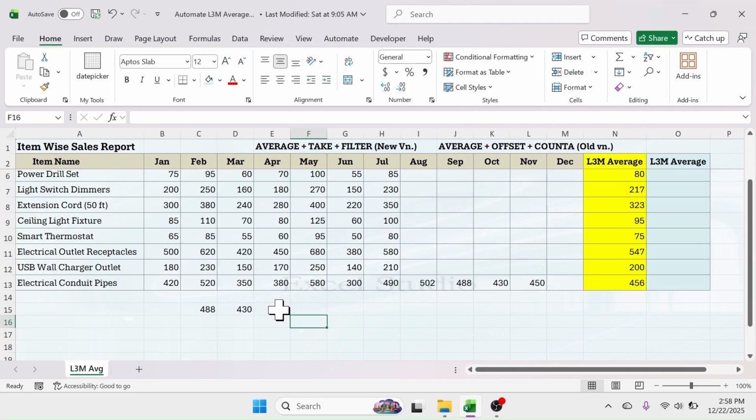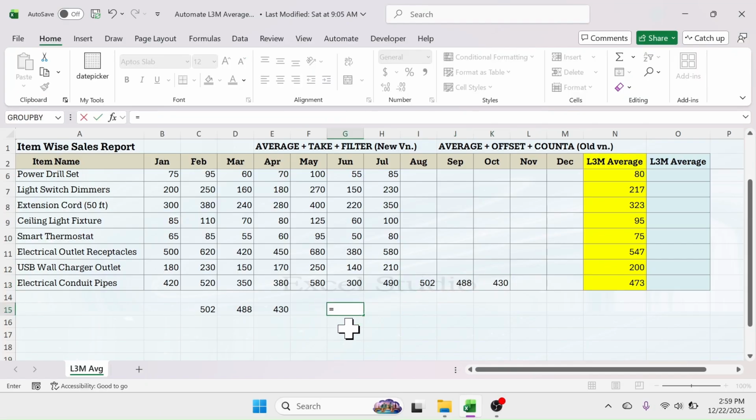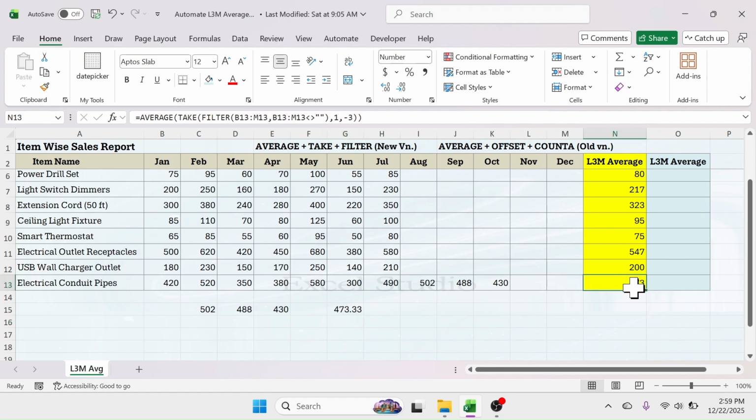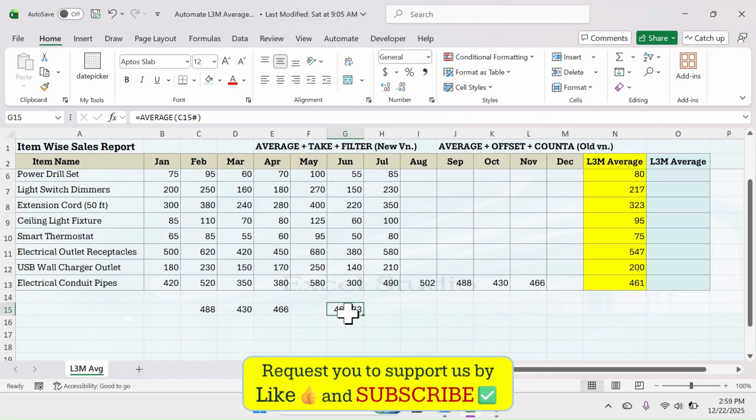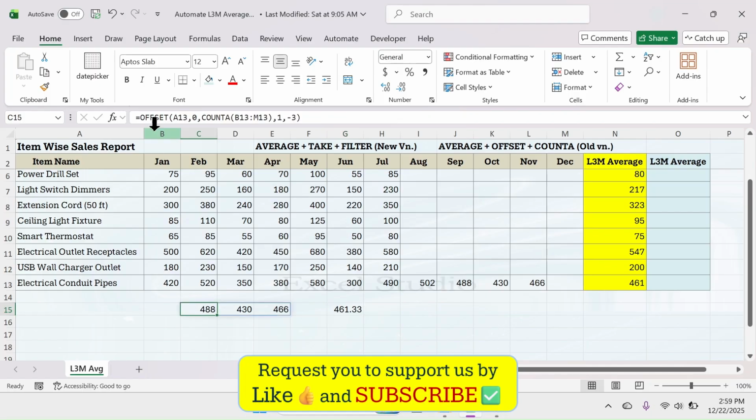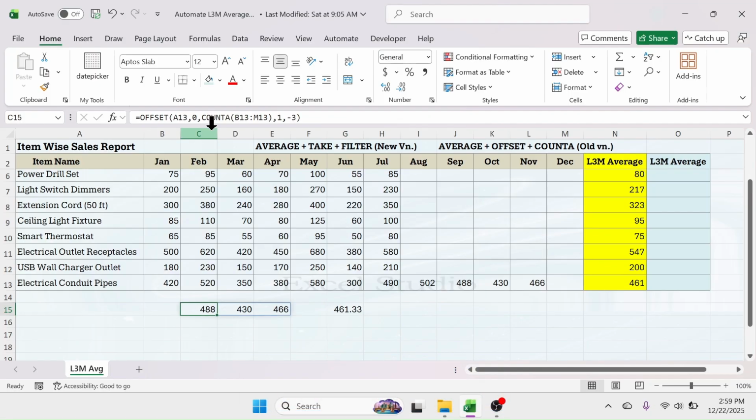This is the last 3 month sales, 488, 430, 450, which is from this range. If I delete the sales of November, here you see the range automatically changed to August, September and October. Now you can use AVERAGE to calculate the average of the last 3 months. Here you see this is the average of the last 3 months, calculated by this formula combination. Now if I add the November month sales, for example 466 units, you see the average automatically changes to 461. So here we will combine OFFSET, COUNTA and AVERAGE together.